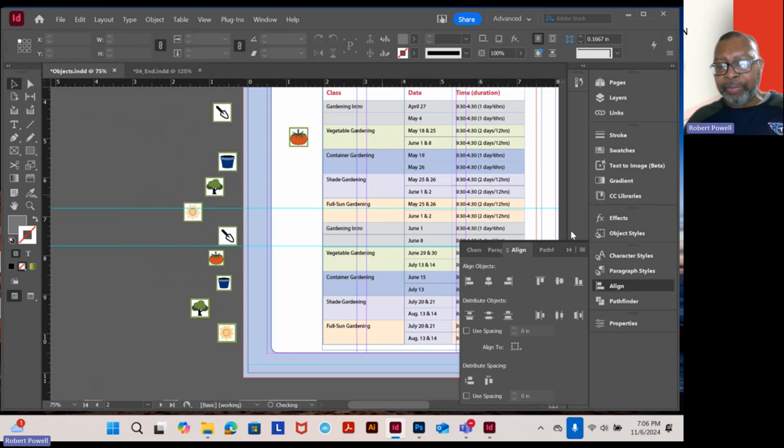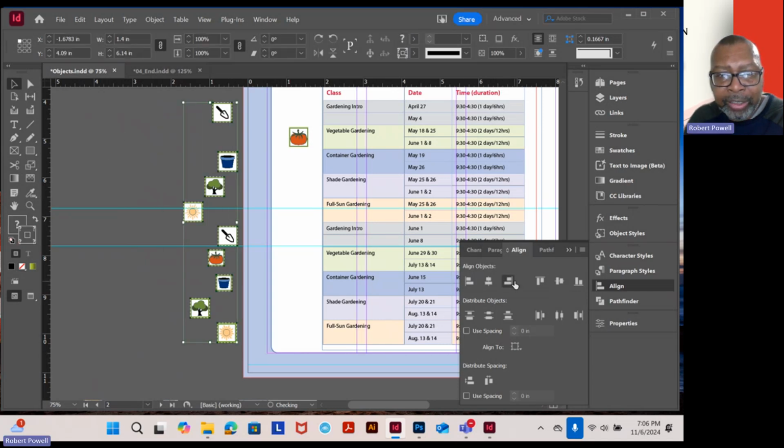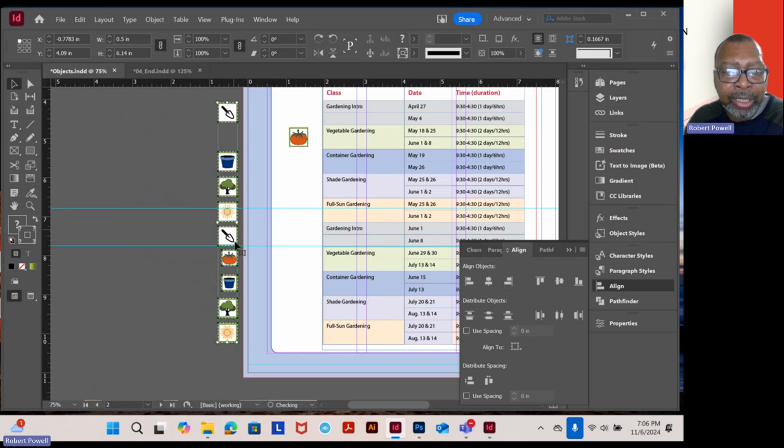Once we select align, we have various ways of aligning objects. So we want to make sure that everything is aligned to the right. And right there, we're going to select align right edges. I have to make sure we have them selected first. And then align right edges. It's going to align everything at one time to the right.